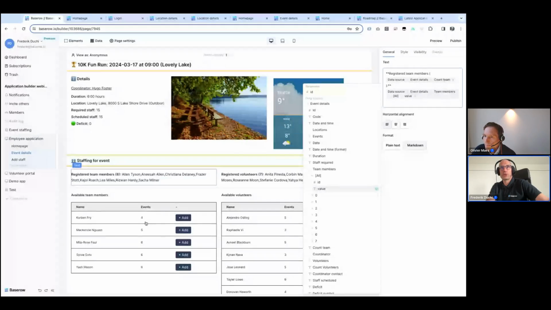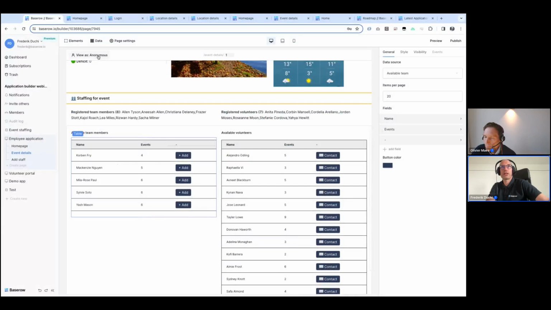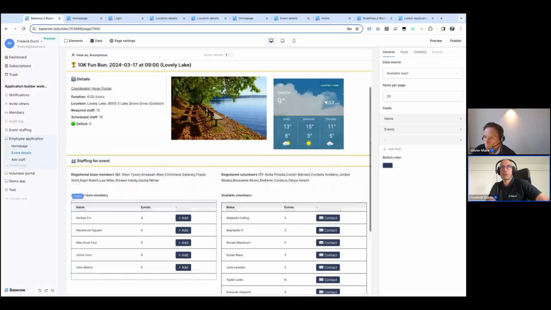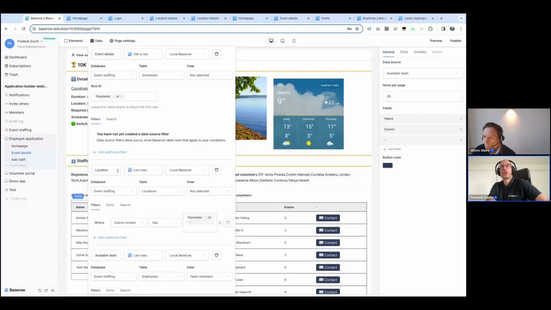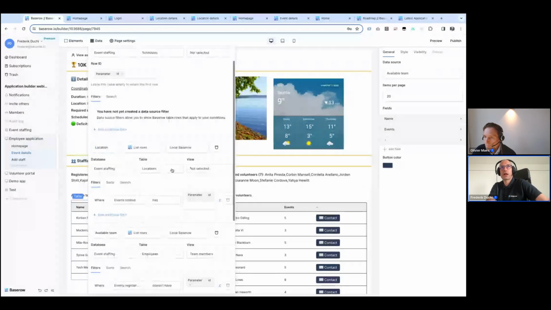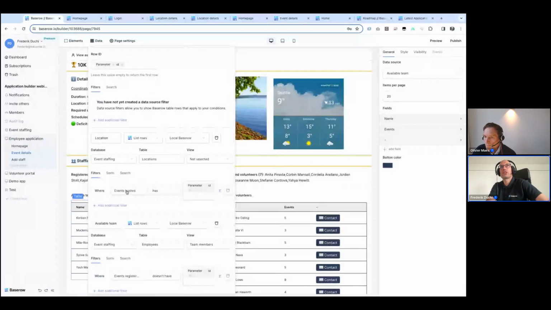Another thing you can do is say, okay, for my location, for example, I have a data source. Show me all the locations where events hosted have my argument. So in this way, I can show linked fields either as a string, as text fields following each other separated by a comma, or as separate items in a table.